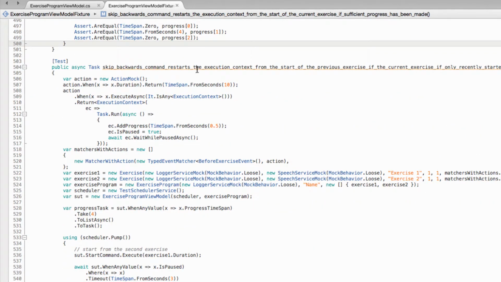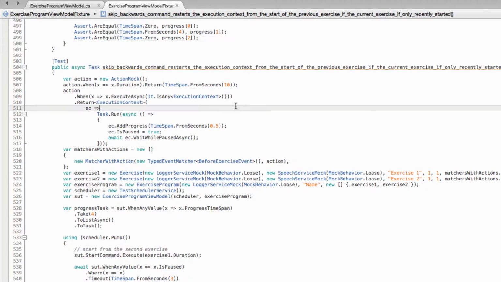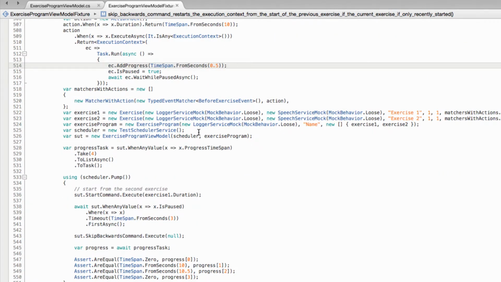Skip backwards command restarts the execution context from the start of the previous exercise if the current exercise is only recently started. So in this case we're only progressing half a second through the current exercise. So when we skip backwards here, we expect to go back to the start of that exercise, not to the very start, not to the start of the previous exercise.